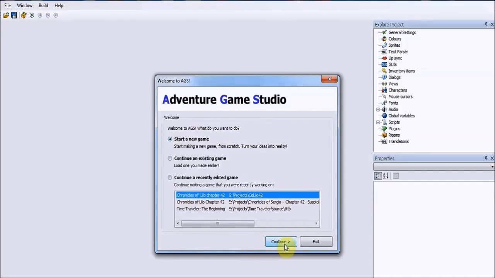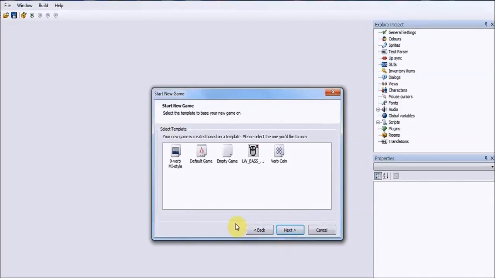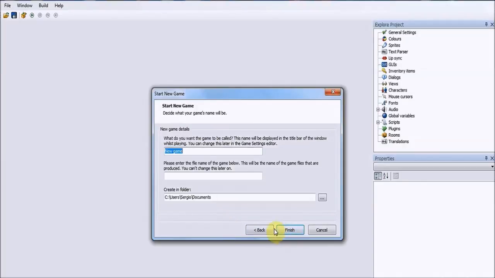I'm going to choose the default game template, which is pretty much going to give us a very crappy looking guy and a blank background screen. We have to give it the name of the game and the name of the executable that's going to appear in the game. So I'm going to use tutorial for both.